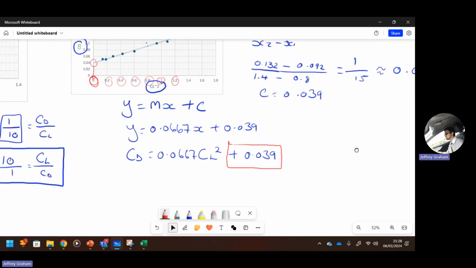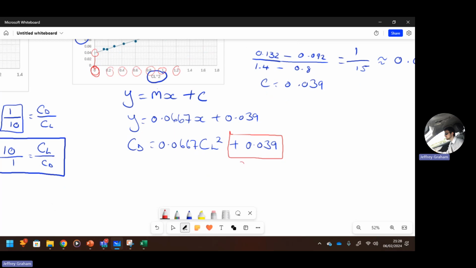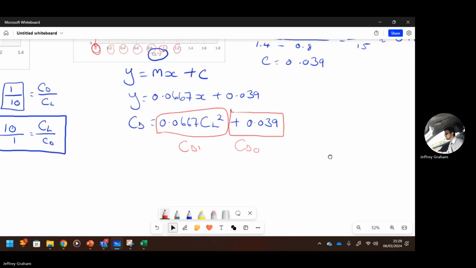Right. Its clues are in the name here. It's zero lift drag. So this is the amount of drag being produced because there's no lift being involved. So it is just the shape aspect. And you can probably guess that because the coefficient of lift is involved in the other one, this section is CDI, or the lift induced drag.